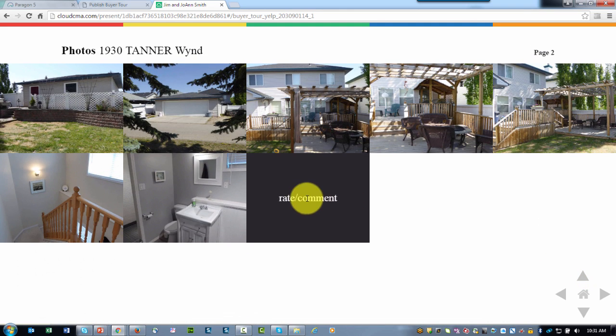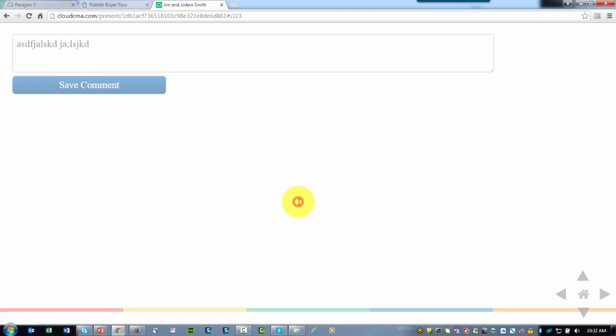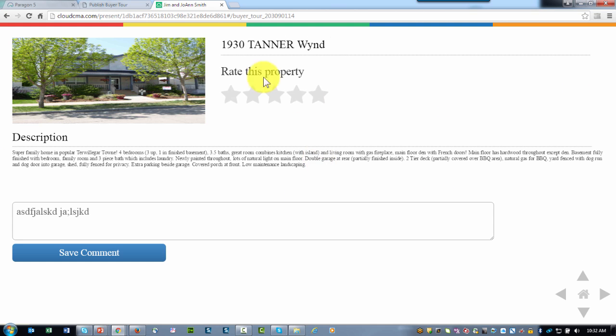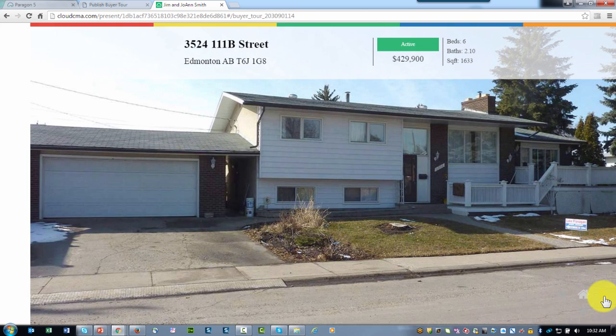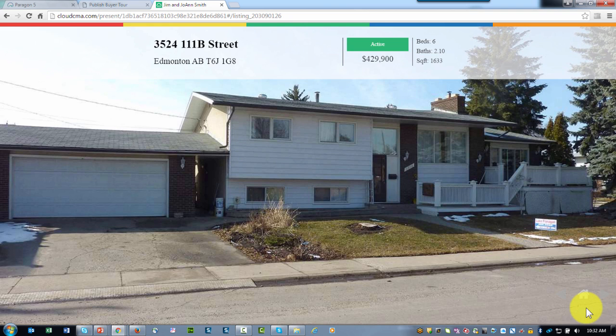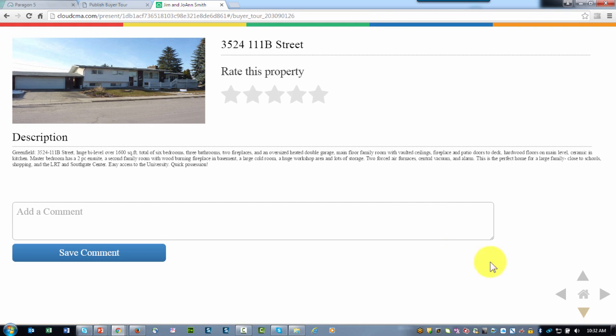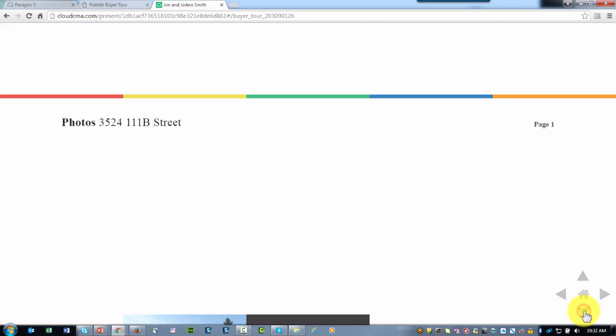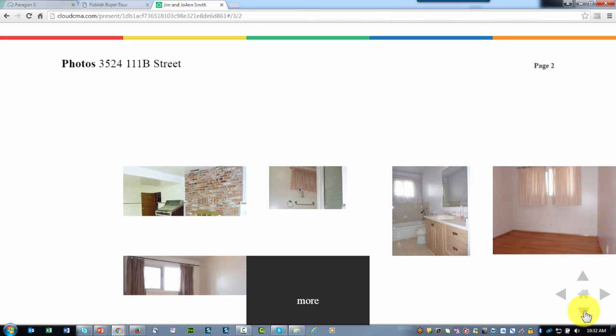Let me move back up, see where it says rate and comment. We're going to be able to do that by simply tapping, and notice at the top above where I added my comment, there's a star system, so let's give that 4 stars. Let's move on to the next property. Again, as we're moving down through this property, we can see the different details. Again, the rating, the comments, and the additional pictures.